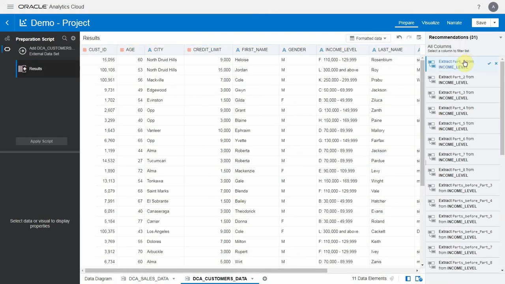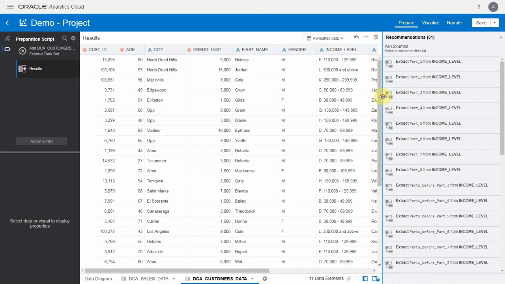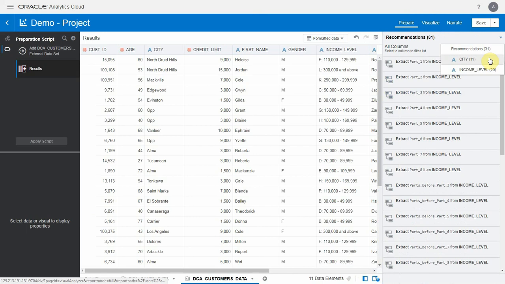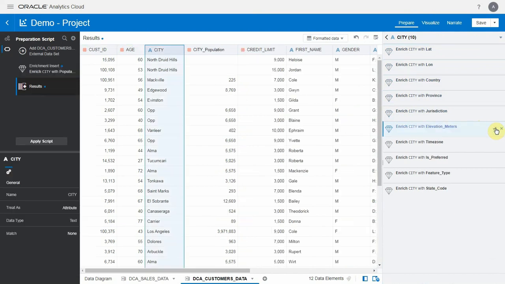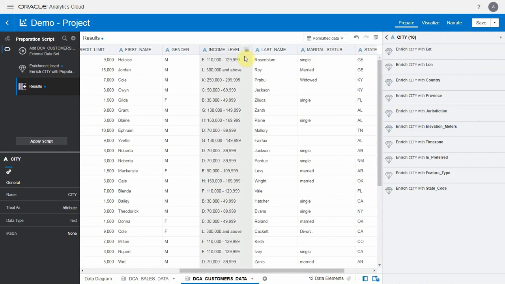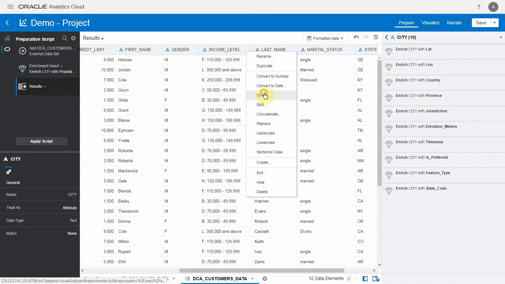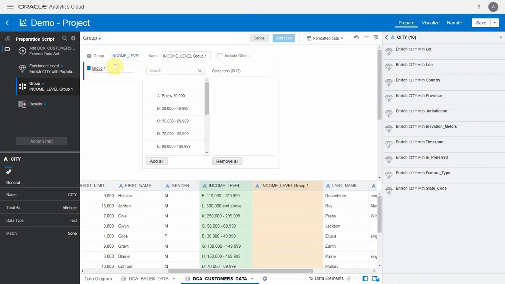So the data is getting profiled, and what I can see here on the right is a set of recommendations about transformation on my data. So it suggests, for instance, to enrich the CT column with several extra information like jurisdiction or population. All I have to do is click on the step and the population is incremented in my data set, and I can see the column right there. I can do all sorts of other transformation that are right-click away, like grouping, for instance.